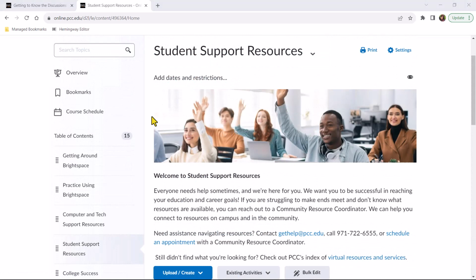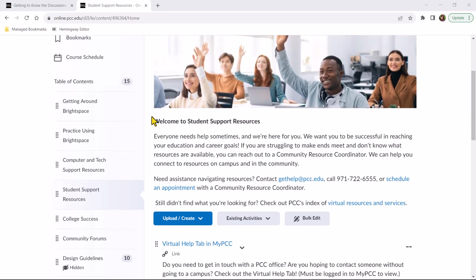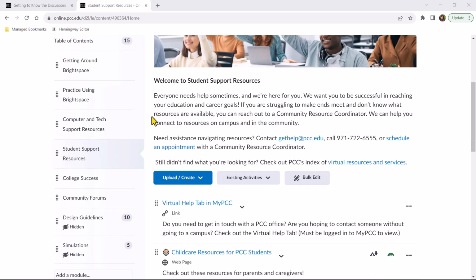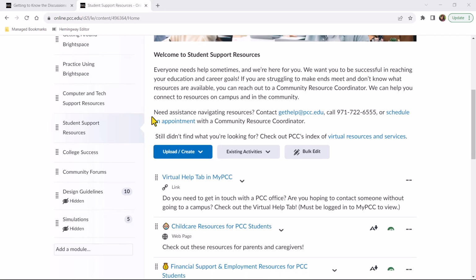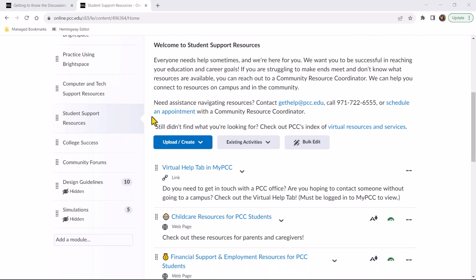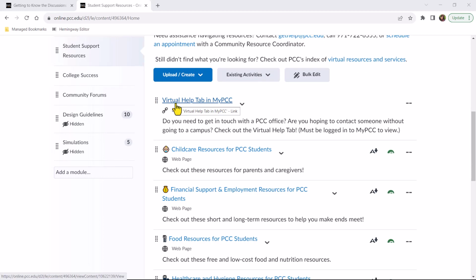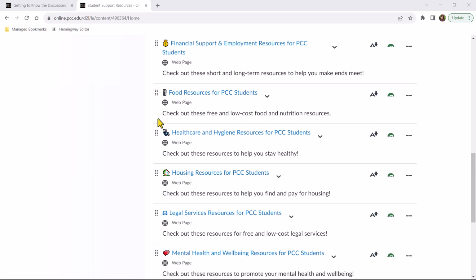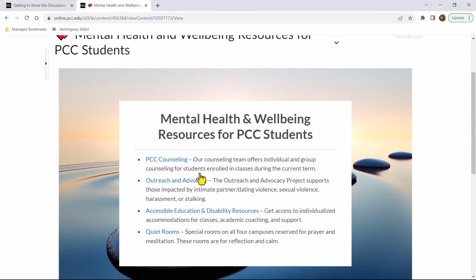We also have student support resources available for students. Most of these resources are also available on pcc.edu/studentlife, in addition to a variety of posters that are available in classrooms and in student centers and other campus buildings on our campuses. We wanted to make sure that our online students who maybe don't come to a campus can also have access to these resources as well, so we've aggregated those here. So we have everything from the virtual help tab in My PCC to a variety of different categories of resources. If there's something in particular that a student is looking for, like perhaps mental health and well-being resources, they can click into this particular category and see what's available for them.